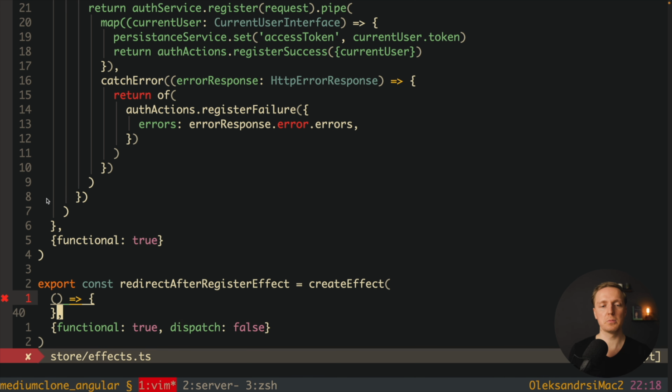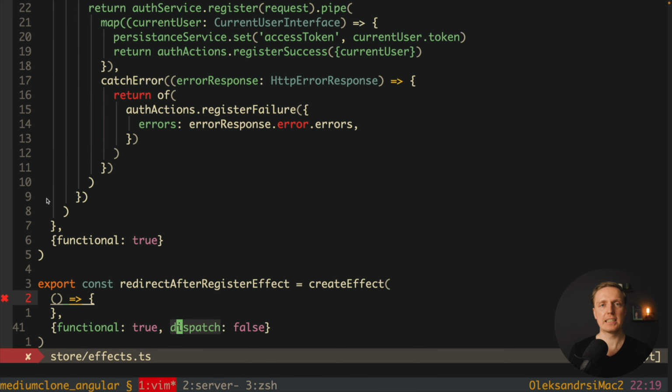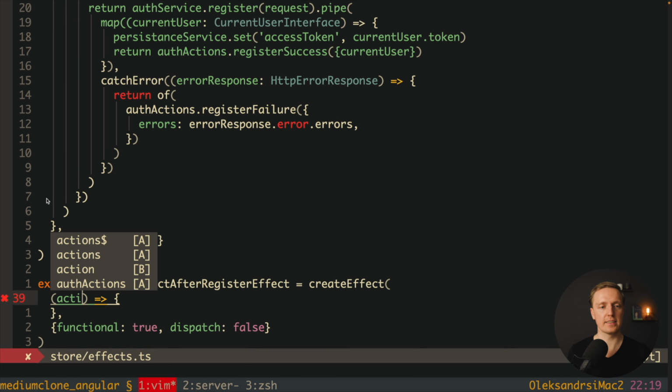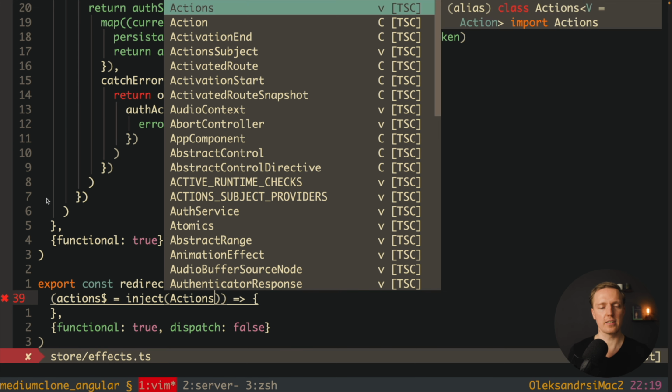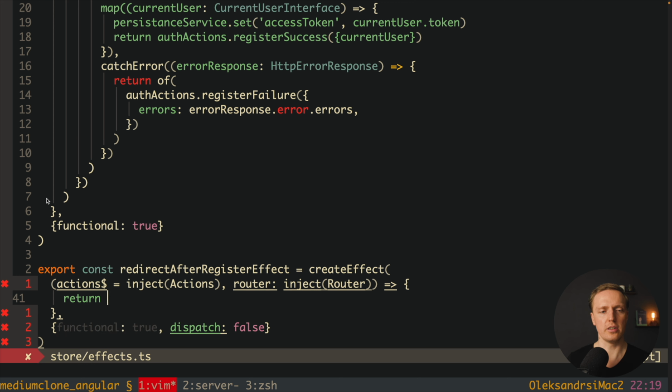Why is that? Because we don't want this effect to dispatch anything. Just to remind you, here we returned registerSuccess and it was dispatched automatically. But here we just want to make a redirect, we don't need to dispatch anything. So here inside round brackets we want to get access to our actions, and here as previously we are using inject actions to get access to them. After this we also need access to our router, because we will use router to make a redirect. And here I will inject router, and inside we want to return our stream.